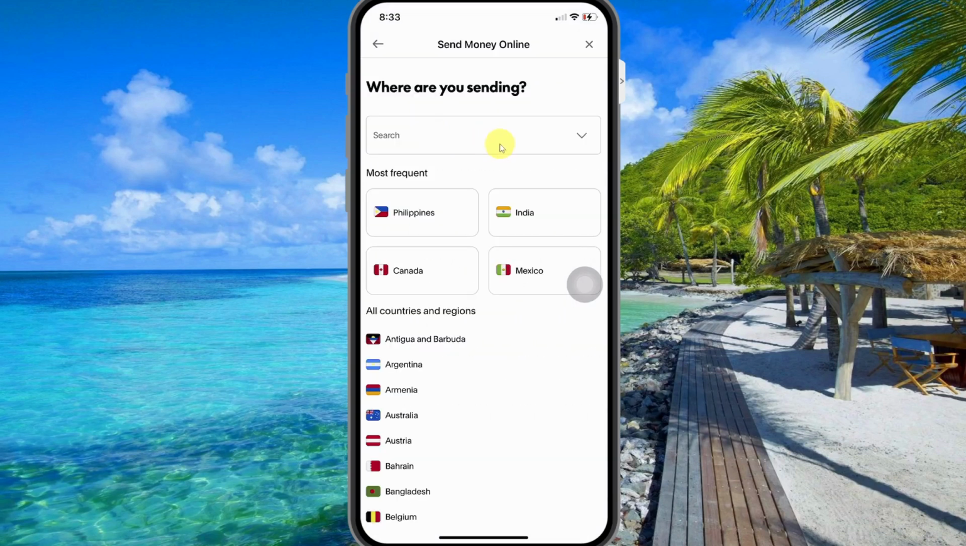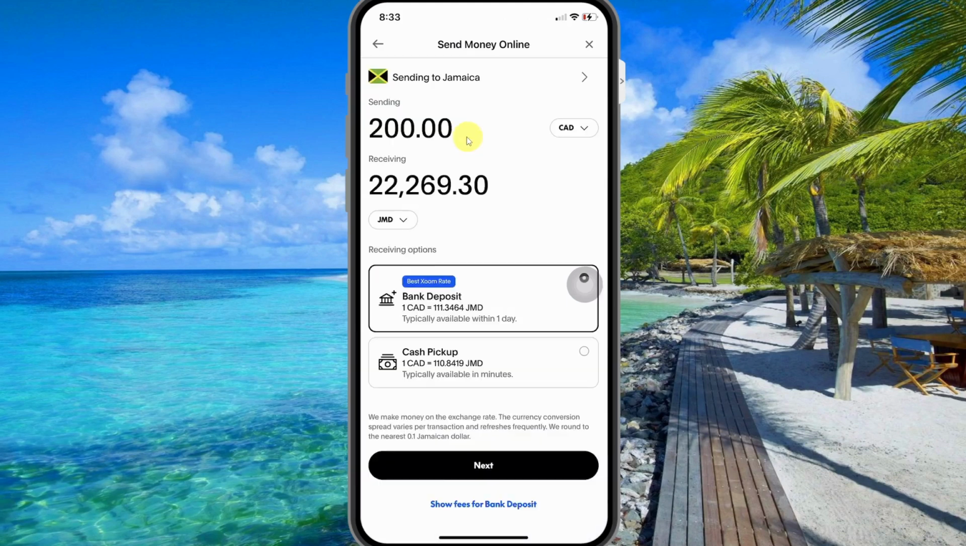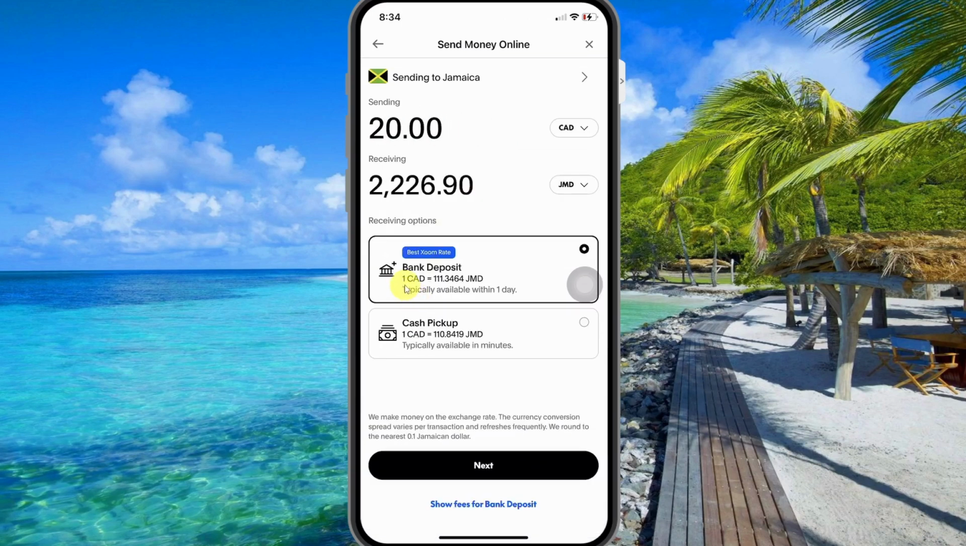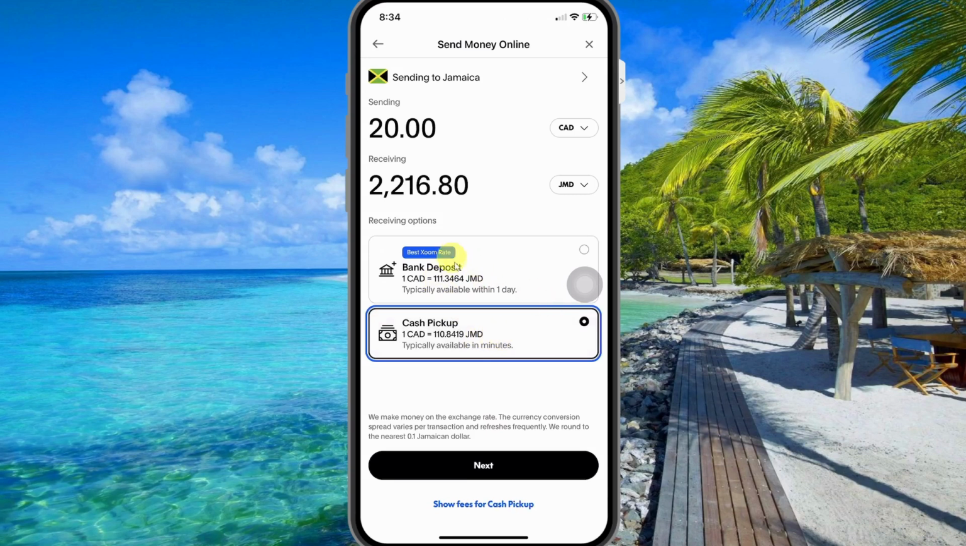From the drop down, select the country that you're sending money to. So let's say Jamaica. Specify how much money you're sending. Let's say $20. You have the option to send directly to a bank account or cash pickup. Now the difference is the exchange rate. So if you notice, for cash pickup here it's 110 and for bank deposit it's 111, right? So here I'm just going to use cash pickup for demonstration purposes, then select next.